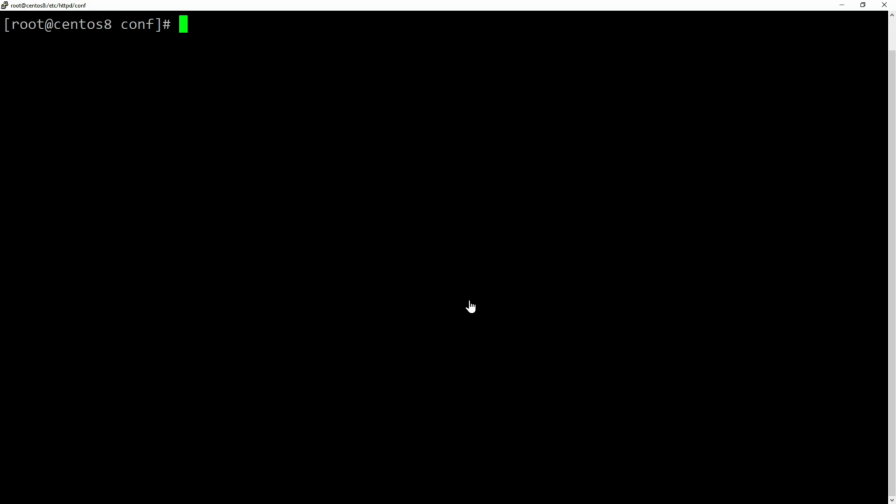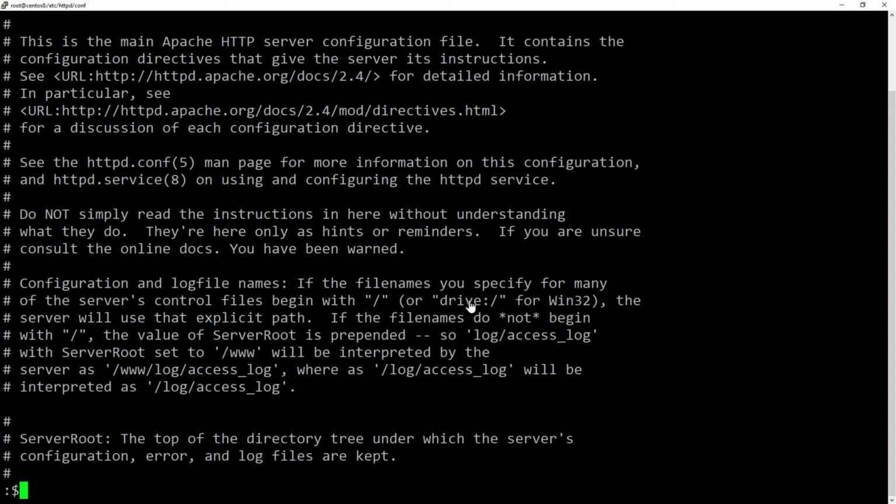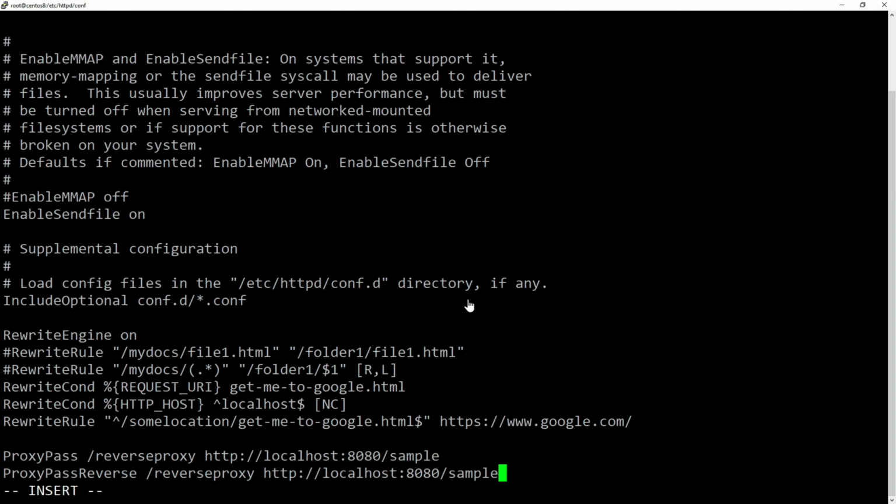All right, I'm back in my terminal. I'm in the configuration folder. I'll open up httpd.conf and add a few entries. These entries are basically the reverse proxy entries. So there are two of them, one for ProxyPass and the other one for ProxyPassReverse. So once we set this up, anytime we access the reverseproxy URI in HTTPD, it will send us to the sample application that we deployed on Tomcat.